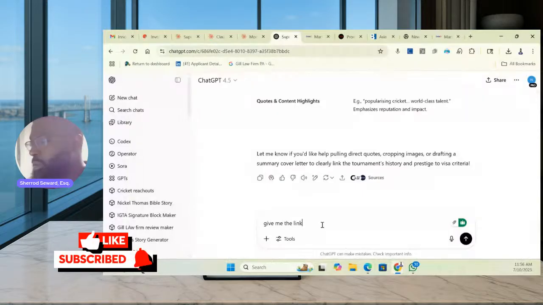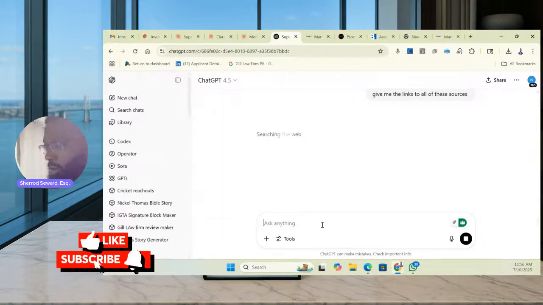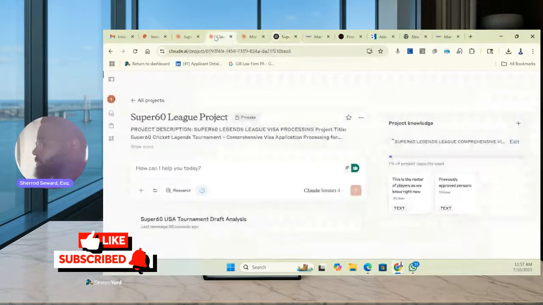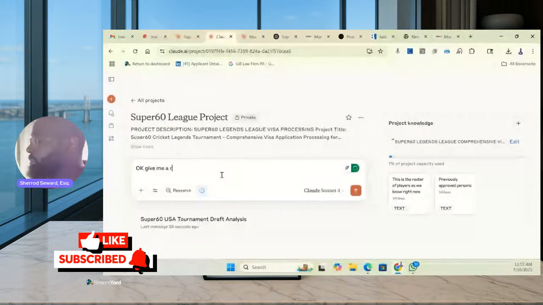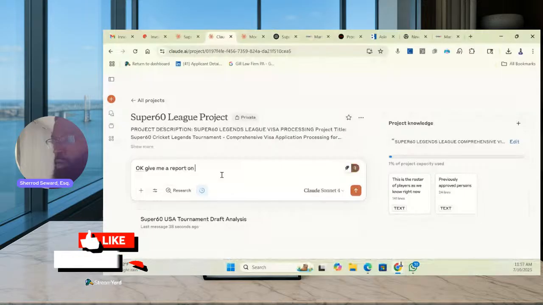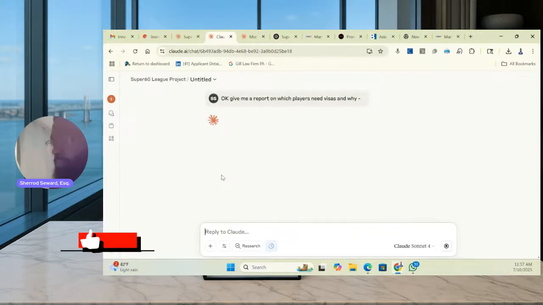Okay, say give me the links to all of these sources. Okay. Give me a report on which players need visas and why. So let's get started into who needs the visas.